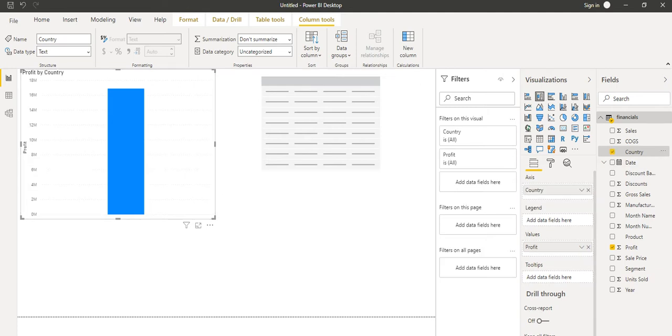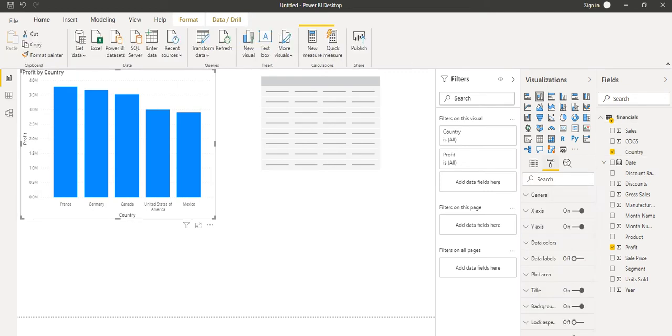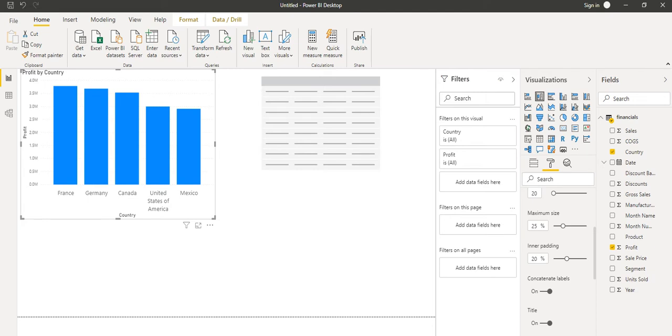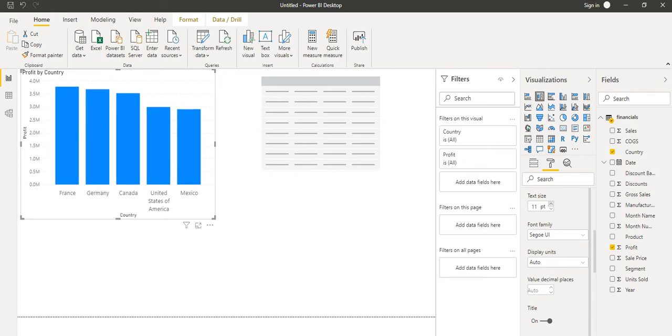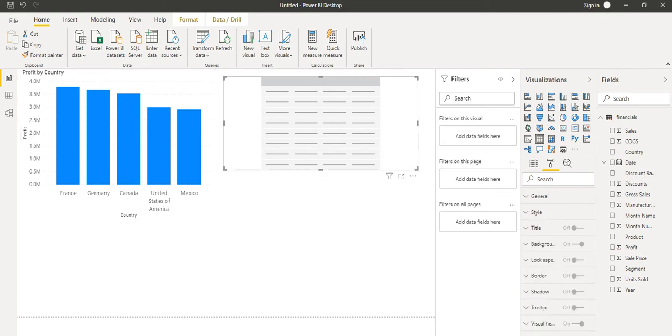I'm going to show the data here. Let's select country first, it's not selected here. Based on the country it is showing the data, country and profit. Let's increase the font size here for the x-axis and the y-axis so we can see it properly. Something like this, and for the y-axis also let's increase the size so it will look proper to us. So it increased.